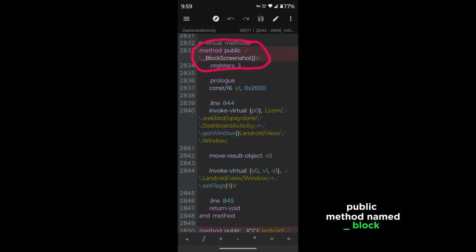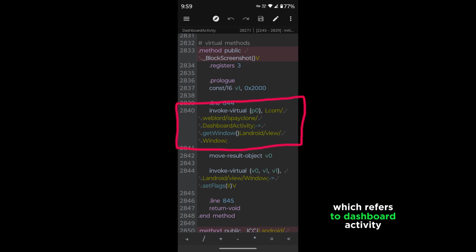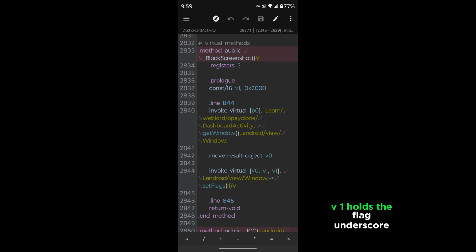Public method named _blockScreenshot. V means void, that does not return any value. Register 3 allocates 3 temporary memory: P0, V0, V1. P0 refers to the dashboard activity, V0 stores the window object, V1 holds the FLAG_SECURE value.